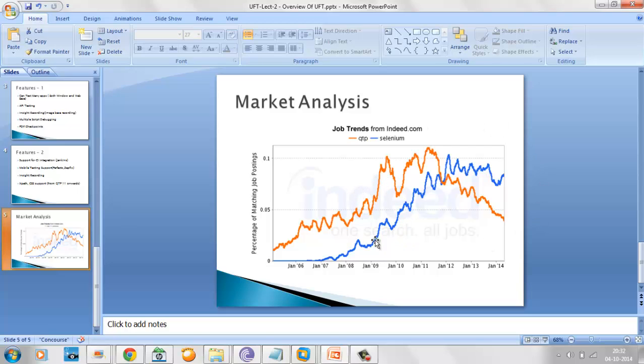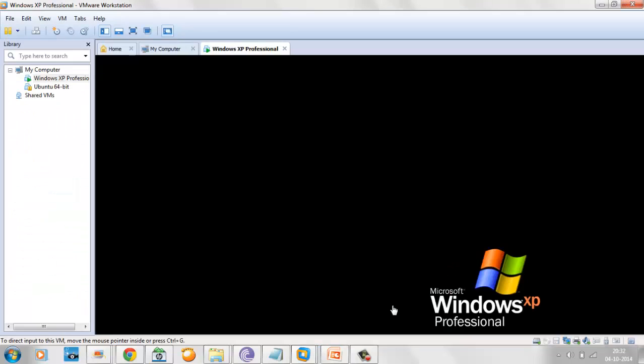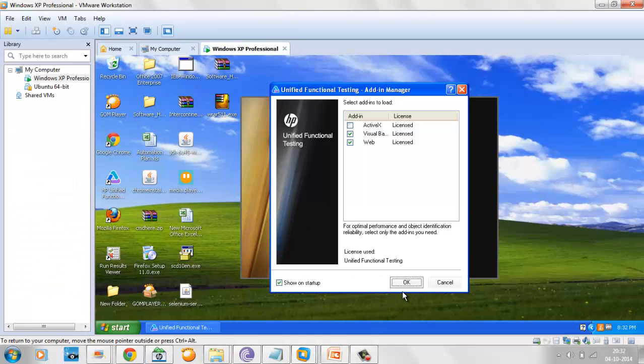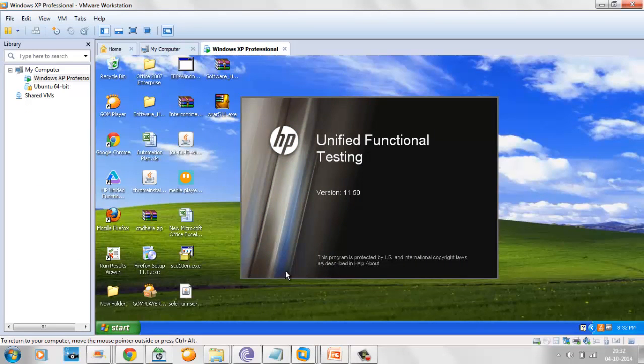This is how you can survive in these kinds of scenarios, where one job is going down and another is rising. So that's what I just wanted to share, my knowledge. So let's see the tool itself. This is how it starts.